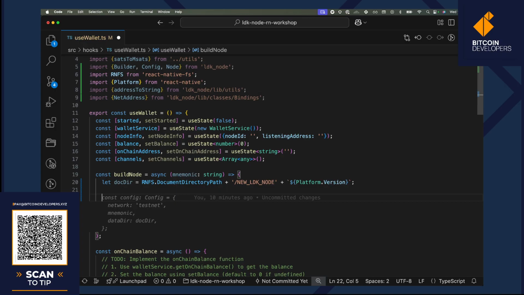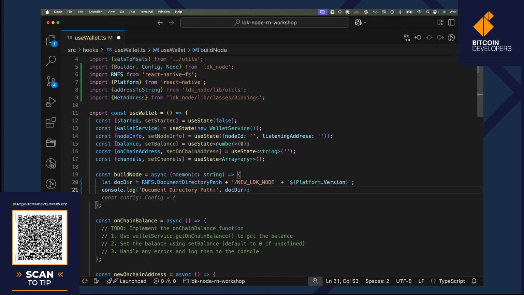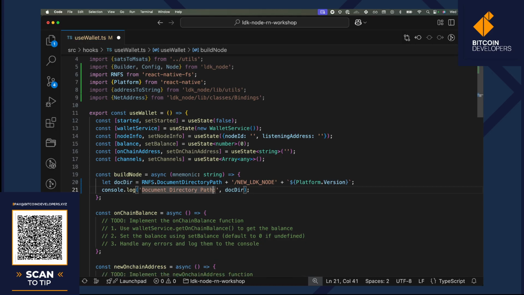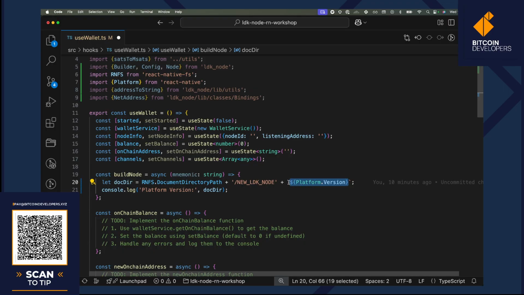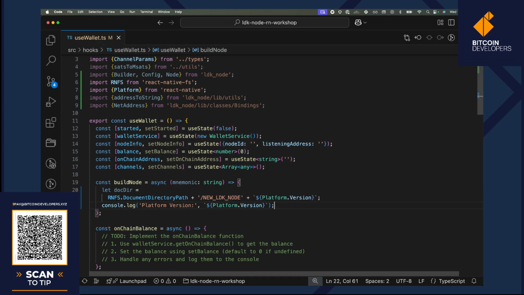What else do we want to do? We can log it to the console as well, just to make sure that works later on. So we'll log the platform version, so this is mostly just for debugging purposes really, and then we want to put quotes around it.